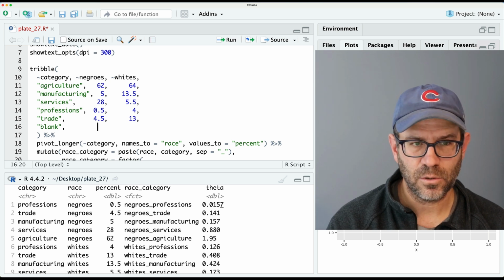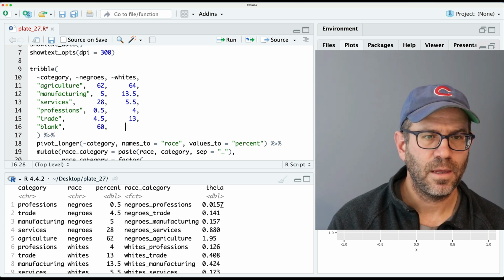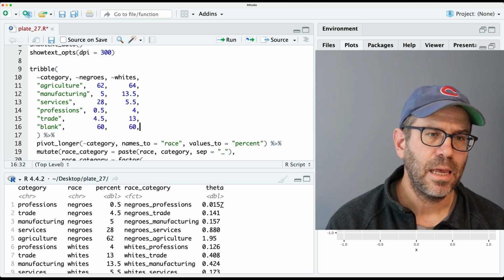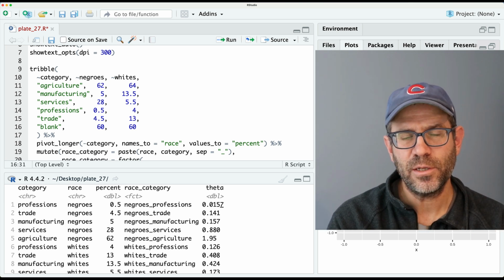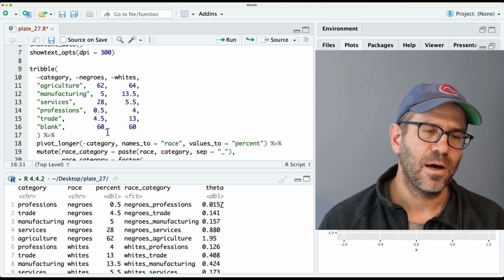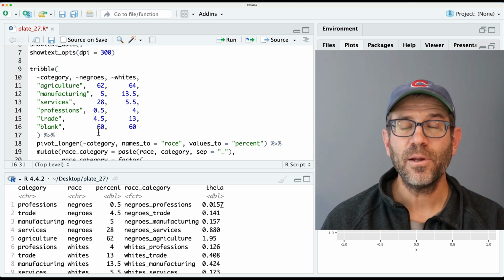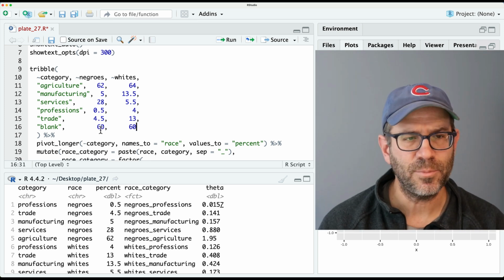So for the Negroes, I'll go ahead and I'll put 60. And then for whites, I'll put 60. And that won't be exactly 30 degrees, right? Because that's going to be 120 out of 320, right? But I think it'll be close enough.